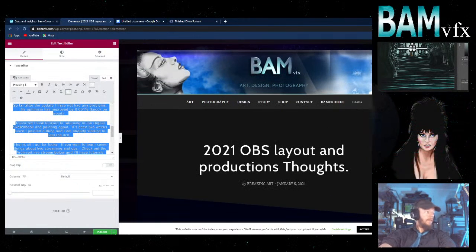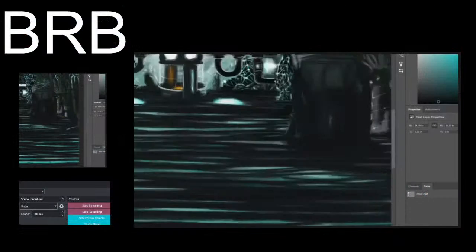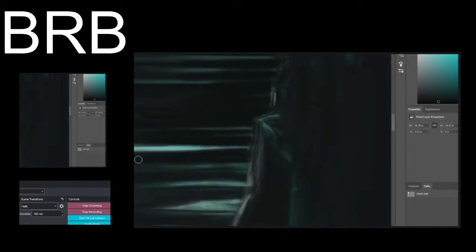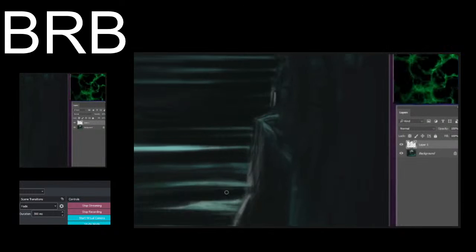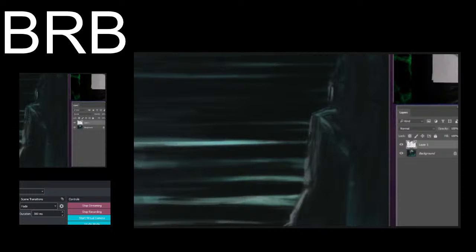Alright, I gotta pull up the Facebook, so we're gonna do this real quick. I gotta grab a pic. That's primarily what I use Facebook for, is to grab reference pics.